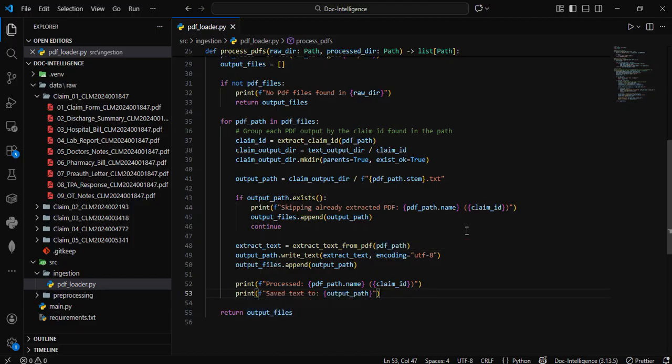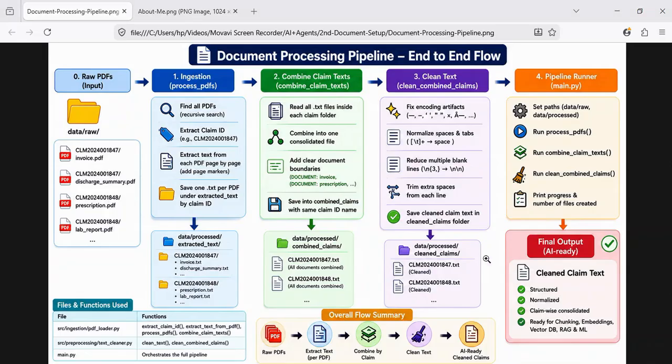Now the next piece here, if you just come to the flow here: what we have done is this ingestion piece, and then the extraction, which is happening right now. The next piece is combining that text. So let's do that next.